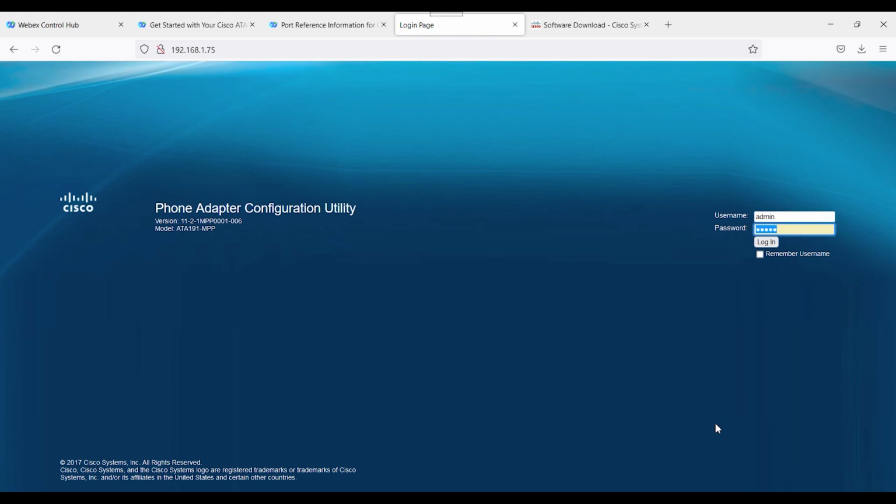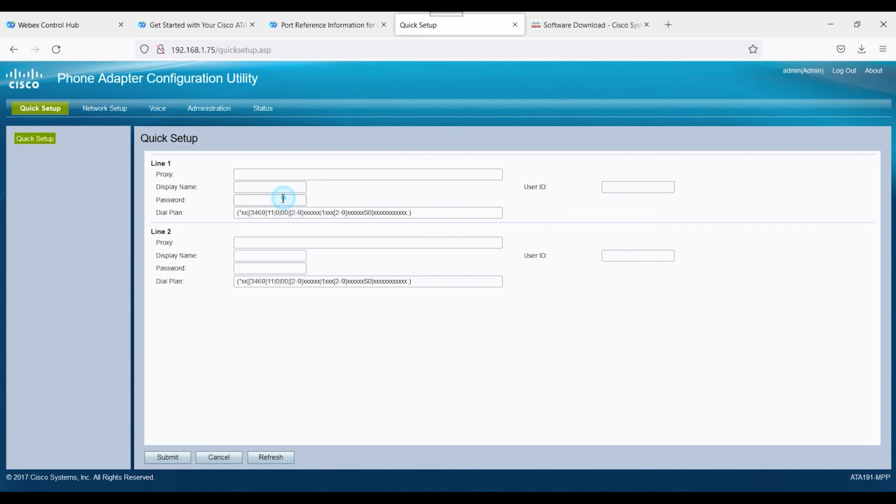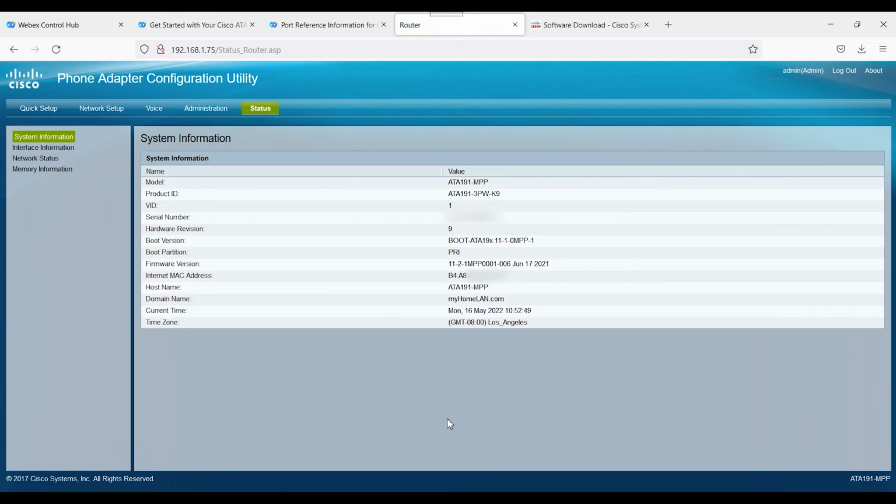Okay, so we're going to go ahead and log back in to the unit itself after the firmware upgrade. And we'll take a look at the status here. And the firmware has been upgraded, 11-2-1 MPP, date stamp June 17, 2021.